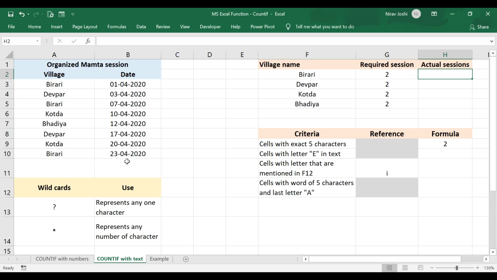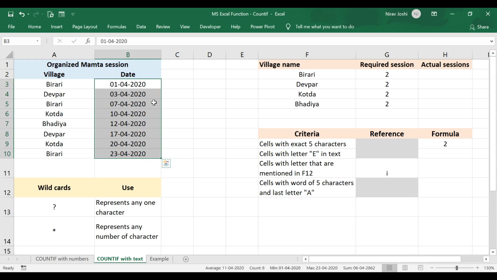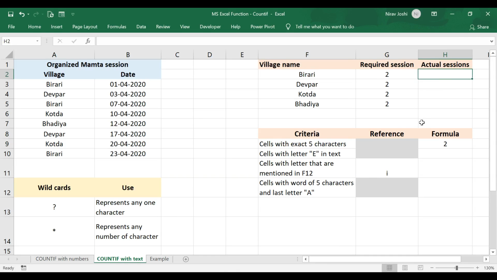For that we have an example here in which we have details of Mamta sessions held in different villages on some specific dates. Here we have mentioned the names of villages and the date of the Mamta session in those villages. We will calculate the actual sessions that were held in each specific village and compare it with the number of required sessions. For that, we will use the COUNTIF function in the same way we use it with numbers.